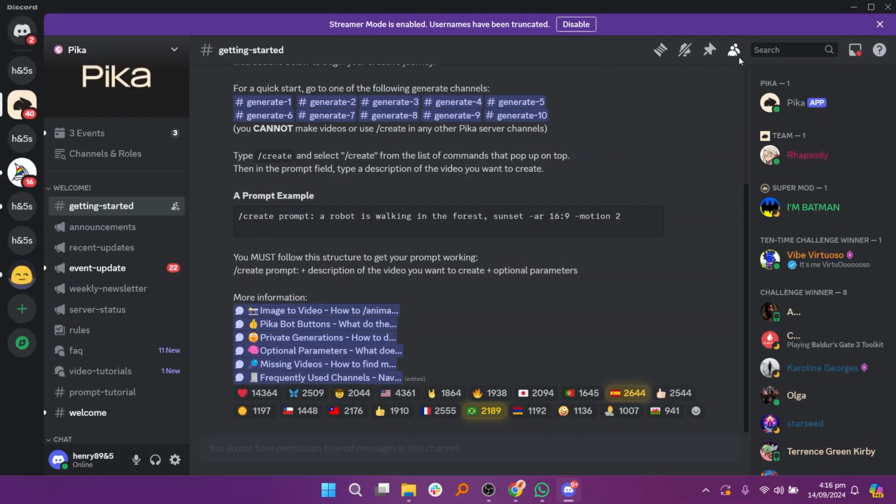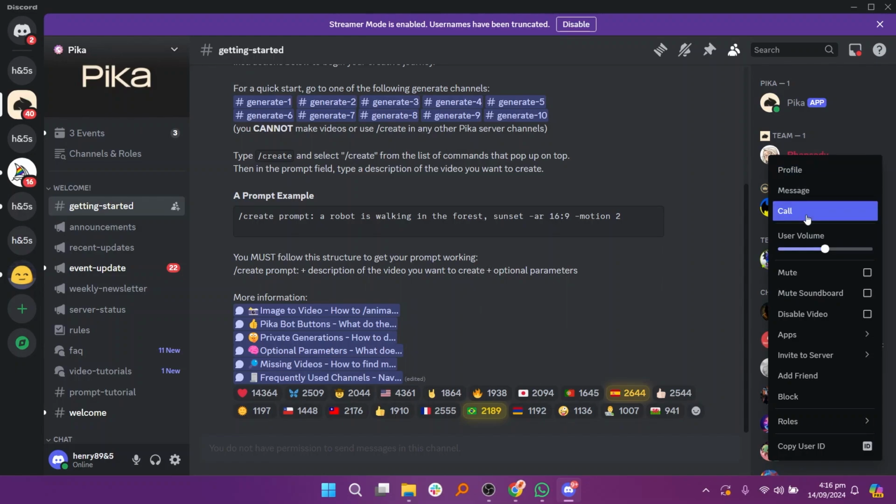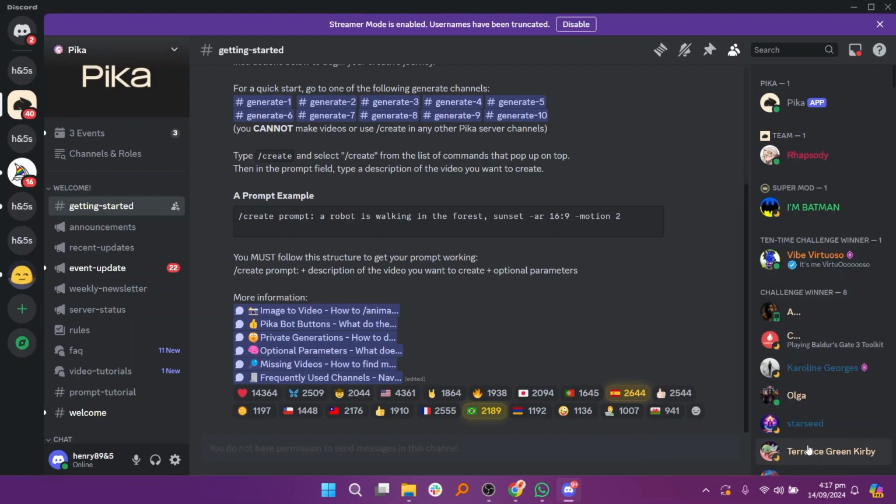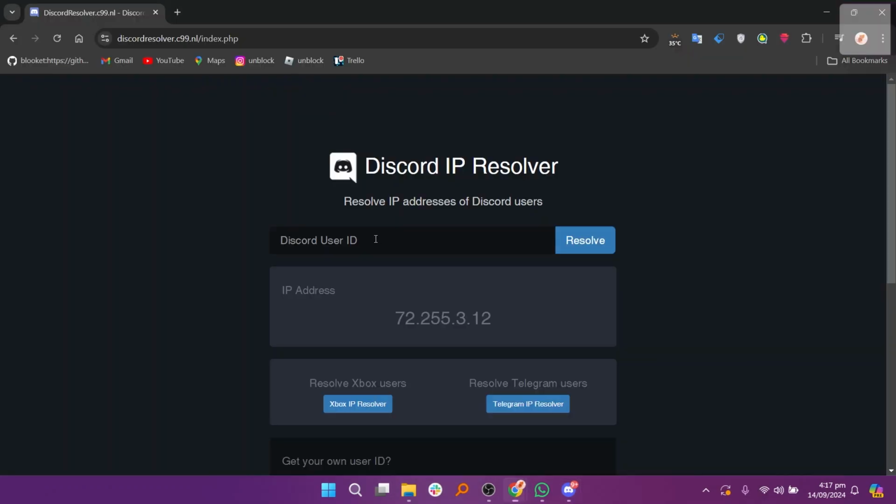Next, go to Discord. Find the user whose IP you want to discover. You can do this by searching their username or finding them in your chat list. Once you find the user, click on their profile. Here, you will see an option to copy user ID. Click on it. Now, return to the IP Resolver website and paste the user ID in the space provided.